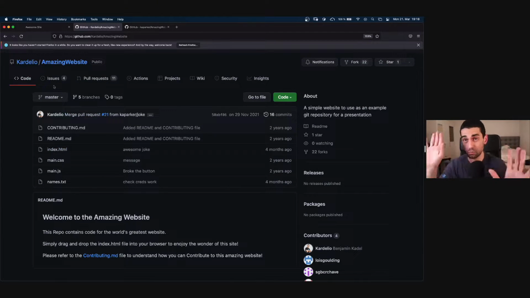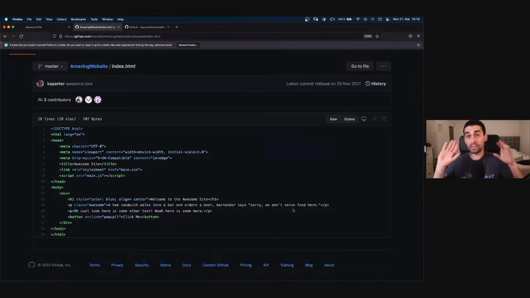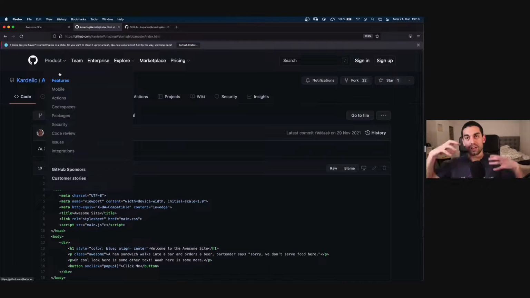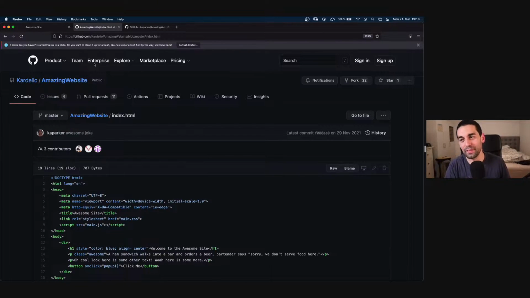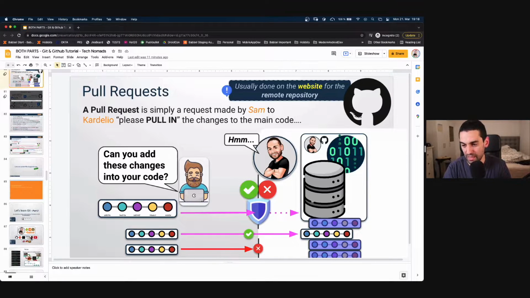If I just go to the amazing website repository, click index.html, I've not gone into any branch or anything like that. I'm on the main master branch. You can see that Kerry's joke is right here. So she has contributed to an open source project. Cool, exciting times. Right, let's get back to it. So that's the little recap.